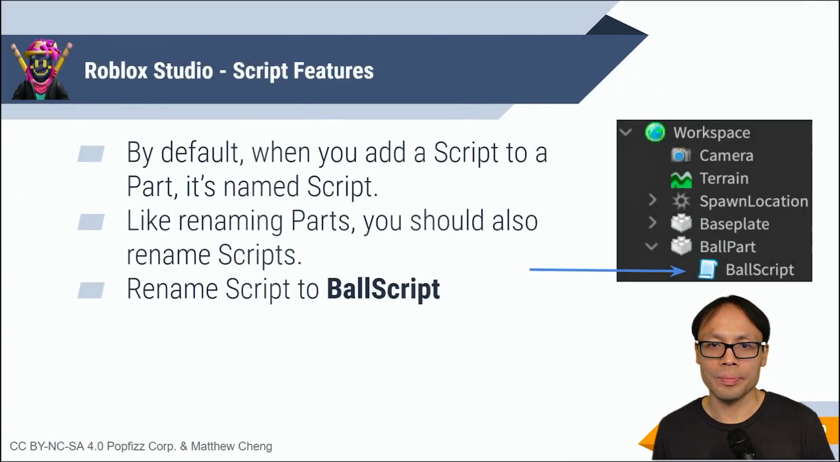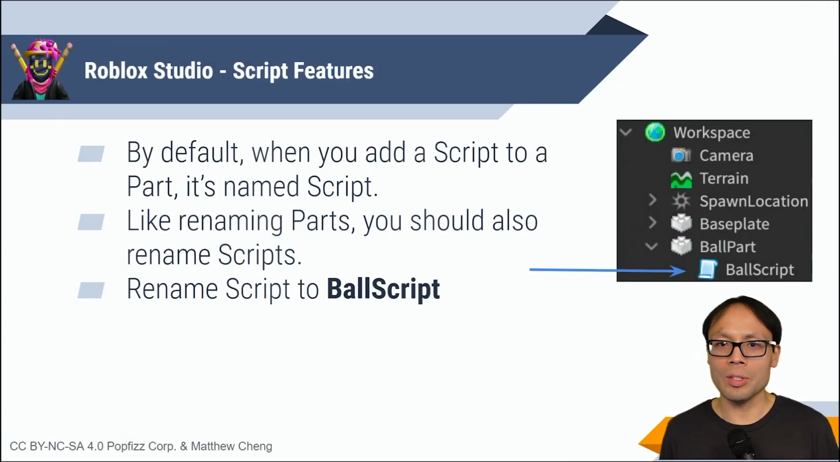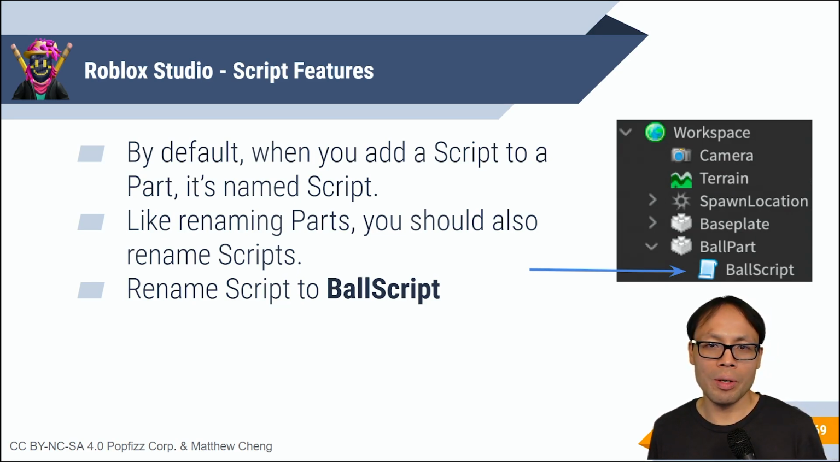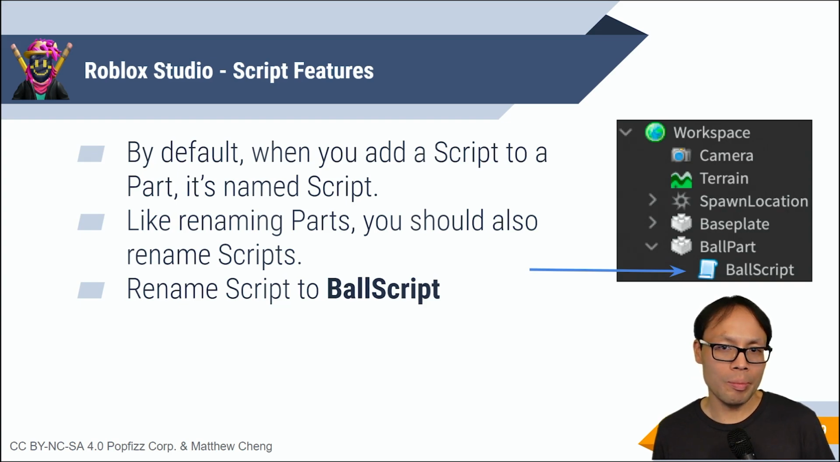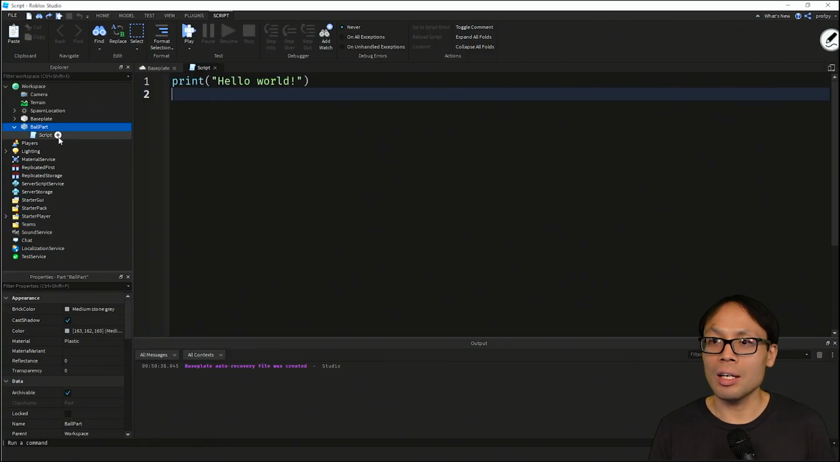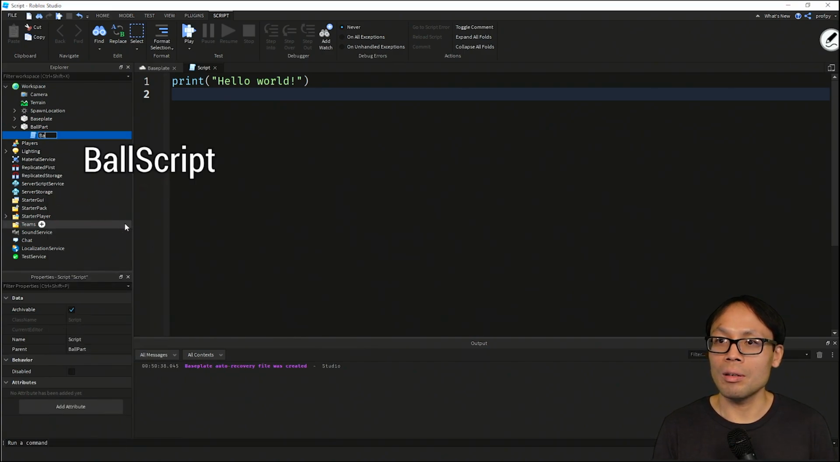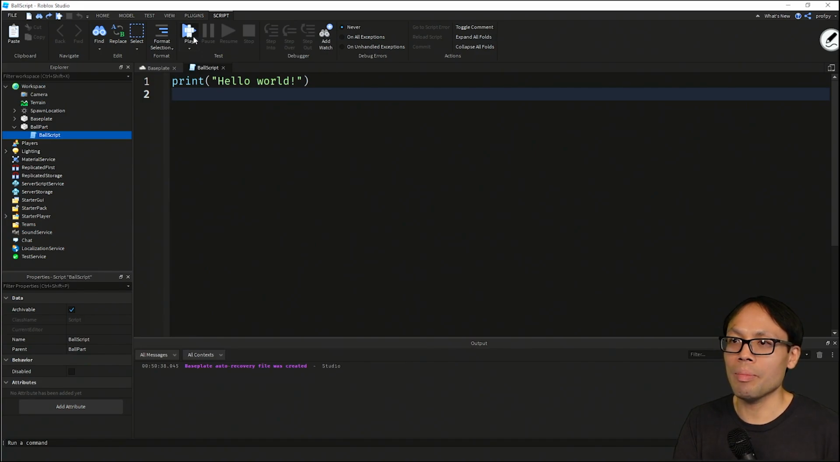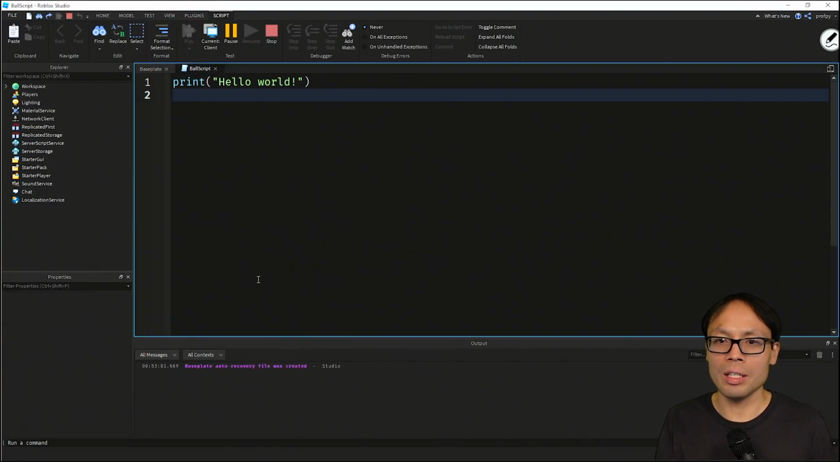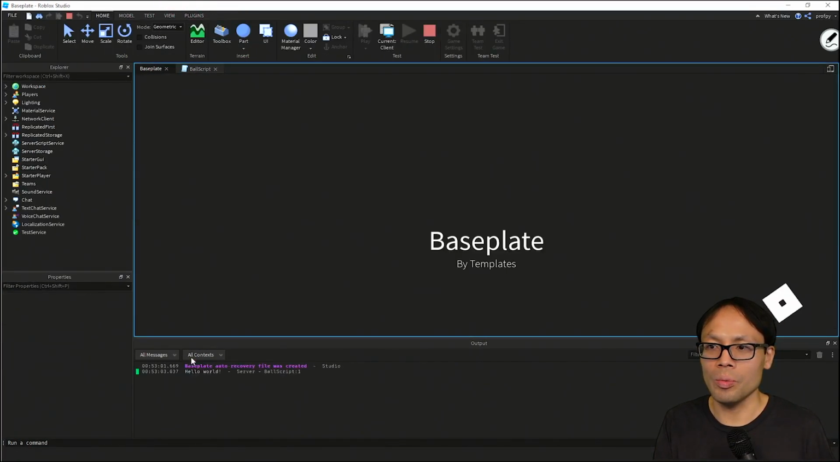Now, by default, when you add a script to a part, it's named simply script. However, just like renaming parts, it's also good programming practice to rename your scripts. So for example, let's go back to Roblox Studio, and I'm going to rename this script ballScript. All right, now I'm going to go ahead and play it, just so that you can see the difference when you run the code.